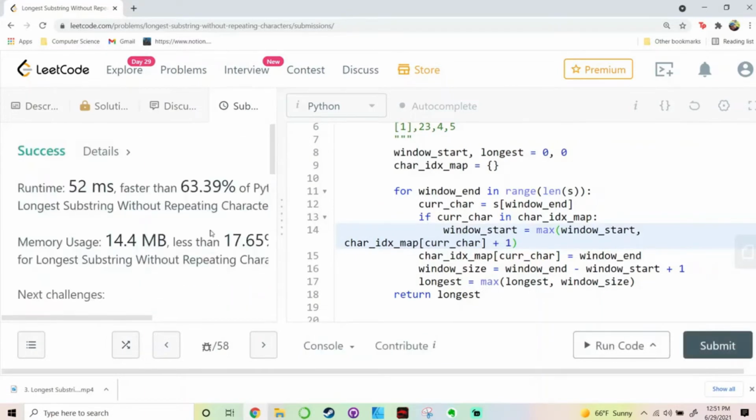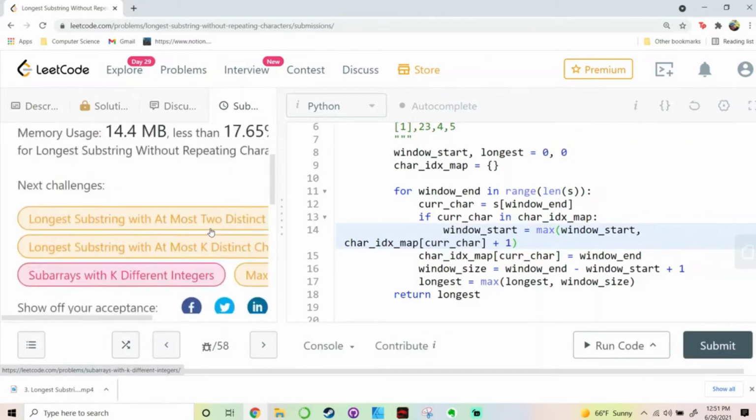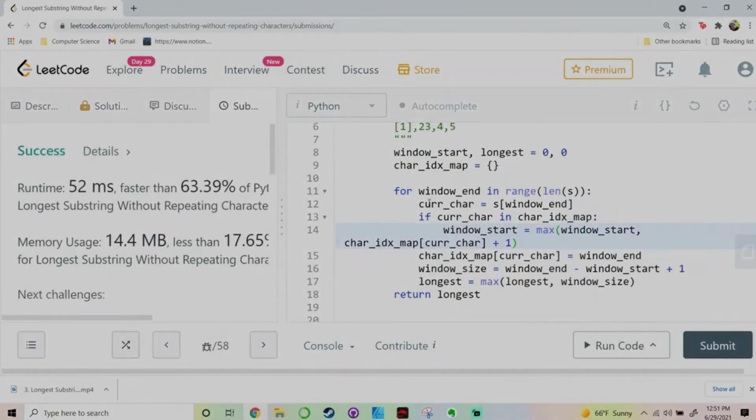And there you go. There's the answer. Everything works quite fine, runs perfectly, and that's it.